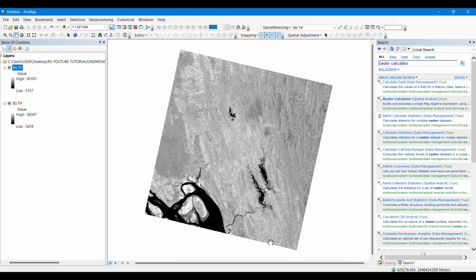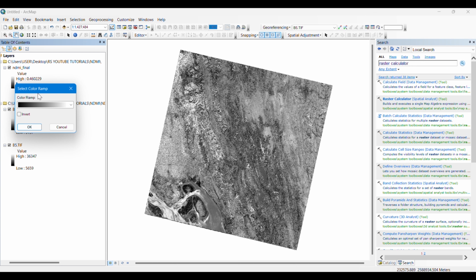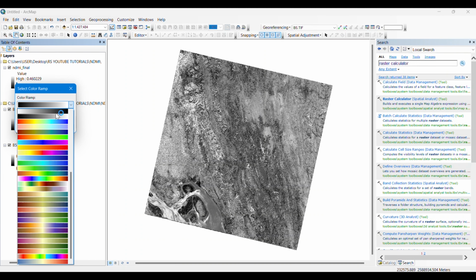Then after some time you will be able to see the output, and you might have to wait for 1 to 2 minutes. You can see that my operation has been completed, and there are the higher values and the lower values of NDMI. The higher values of NDMI actually represent high moisture content, and the lower values represent low moisture content in the image.